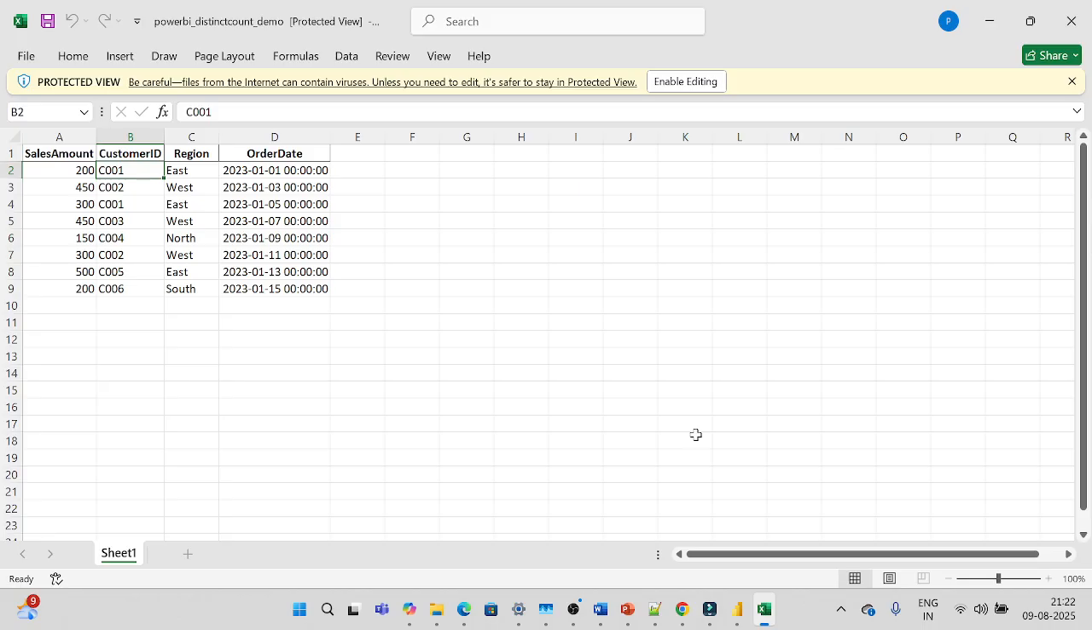Sometimes you might see blank values included in your count. By default, distinct count ignores blanks, but if you want to include them, you can wrap it inside a different logic. Also, make sure you use it as a measure, not inside a row context unless you know how to handle filters.